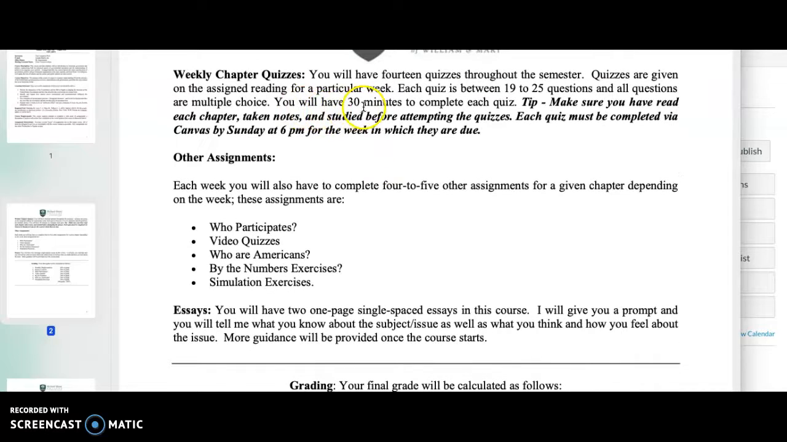If folks are having a hard time getting these completed in 30 minutes, you can email me and we can see if most of you have this issue. I will definitely heed that.